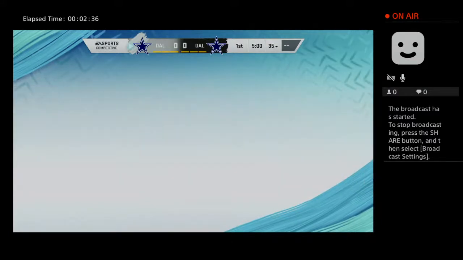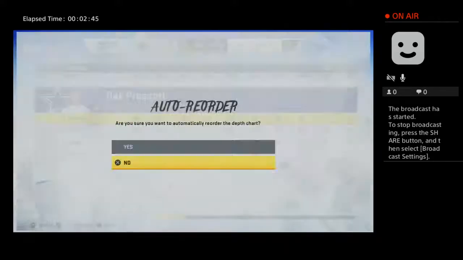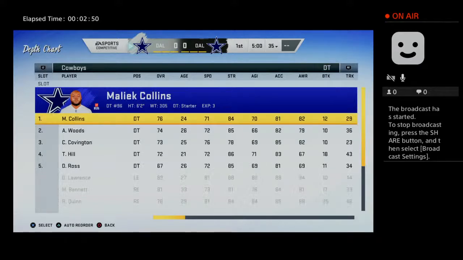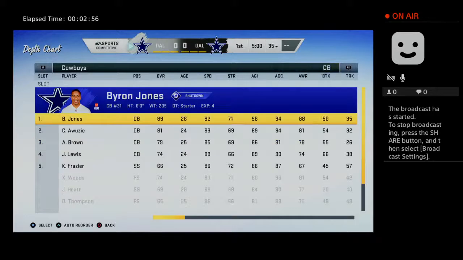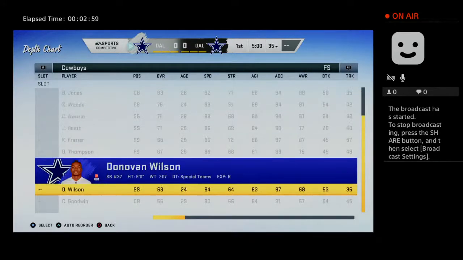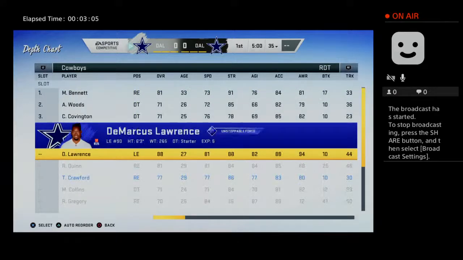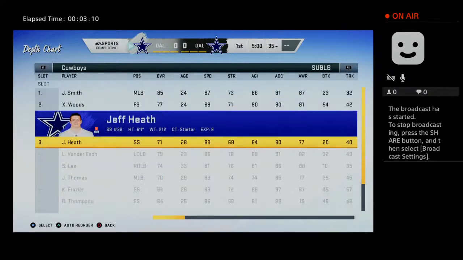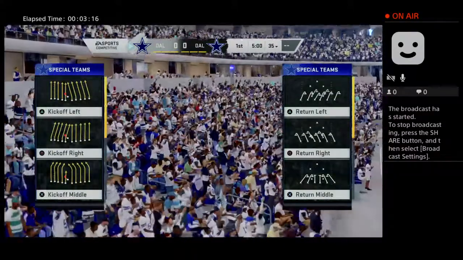Enter depth chart. Entering auto reorder pop-up. Are you sure you want to automatically reorder the depth chart? No. Entering AHB select. DT selected. Slot. MLB slot 3. CB select. FS slot. RDT slot 2. Slot 3. Entering Dallas coaching screen.